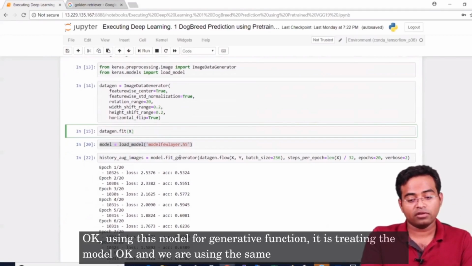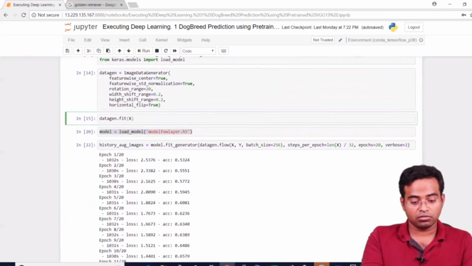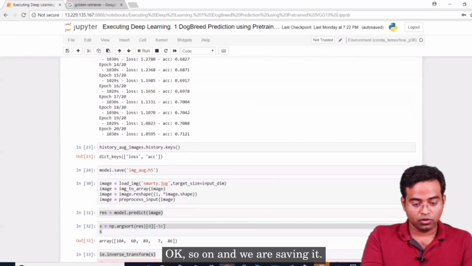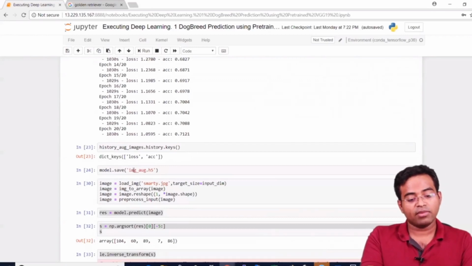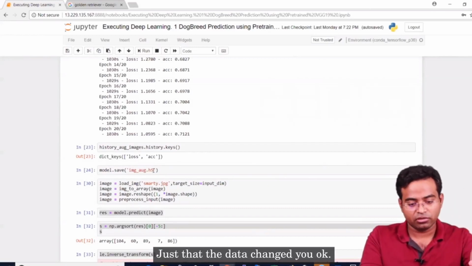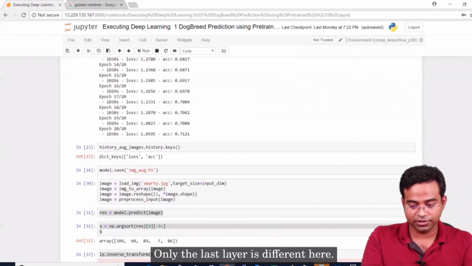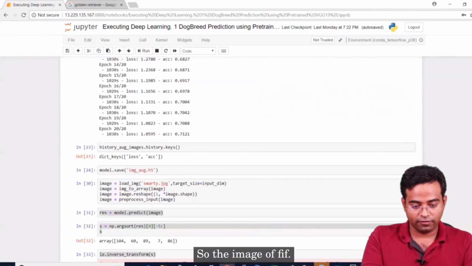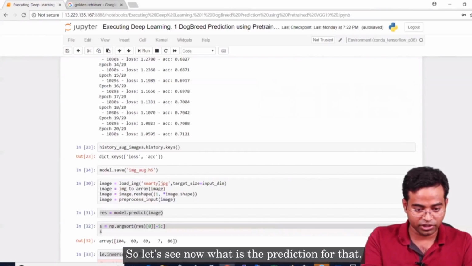Using this model fit generator function, it is training the model. We are using the same layers here, and we are saving it as image augment 5. Same model, just that the data changed here. Only the last layer is different. So let's see now what the prediction is for that.